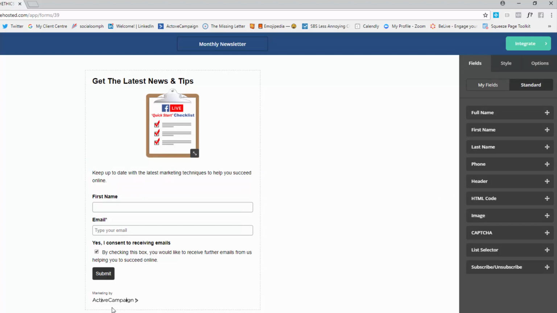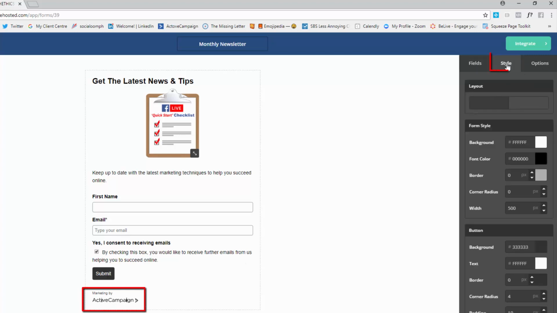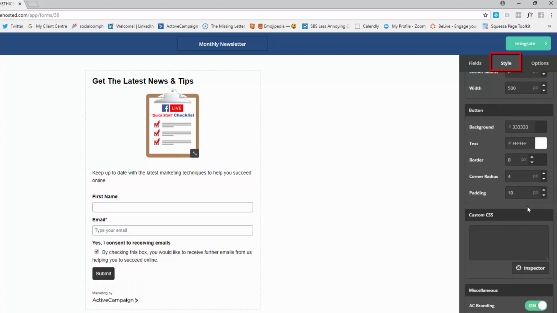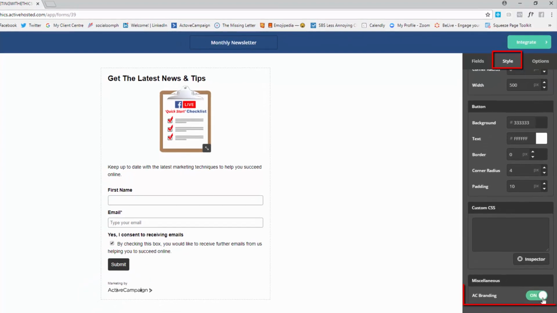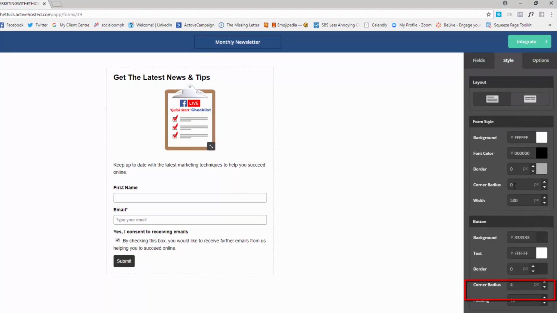Now, I personally don't like having the marketing by ActiveCampaign. So to get rid of that, you simply click on style, scroll down to the bottom and get rid of the AC branding. The other thing I like to do is I prefer my buttons to be yellow, like an orangey yellow. So again, you can simply go and change the background color. You can change the font color. You can give it a border.